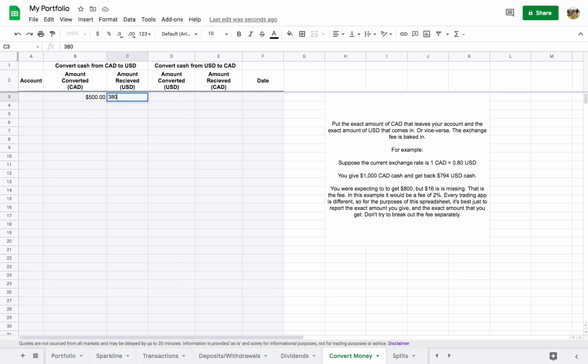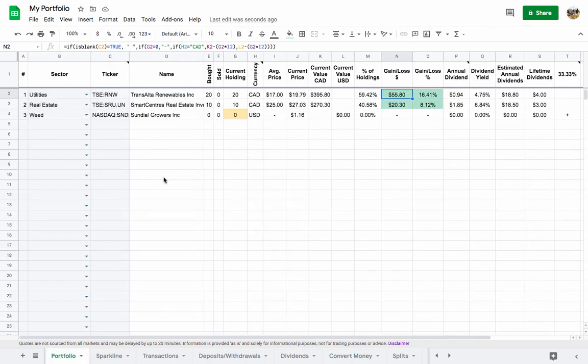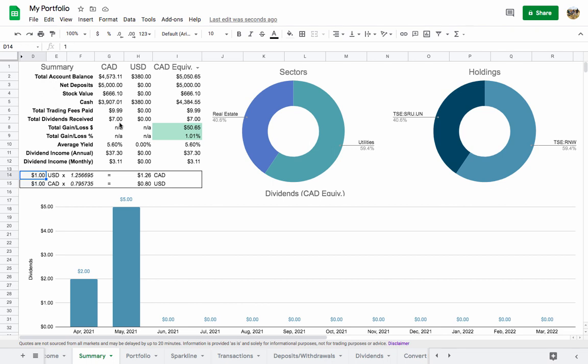I don't know, but they're very clear in those apps about what you give and what you get, and so you can do that here, converting from CAD to USD or from USD back to CAD. So anyways, we would give $500, we would get 380, and when we look at the summary, we can see now that the CAD cash has dropped and the US dollar cash has increased. Okay, so now using Questrade, you would be able to buy and do that transaction, and then log it here in the sheet.